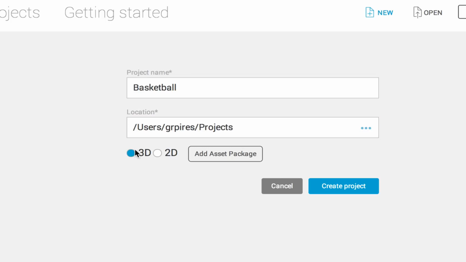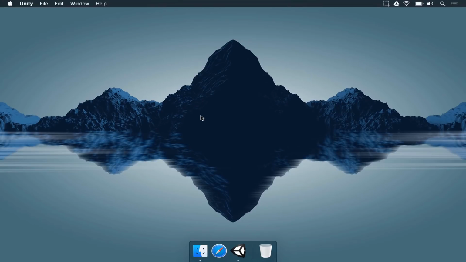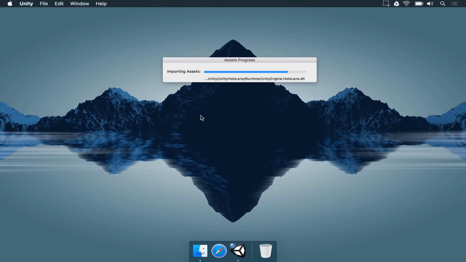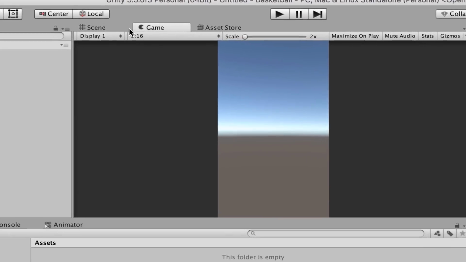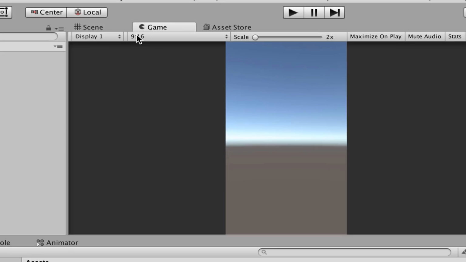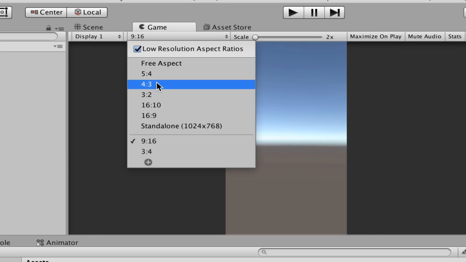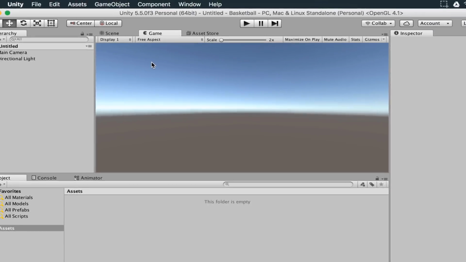Let's make sure 3D is enabled here to make sure everything is going to work, and also we're going to click on create project. So let's just wait a few seconds for it to be ready. Okay, after the necessary setup is ready, here we are in the Unity editor. For this game, if you go to the game window, select the resolution to be free aspect, just for now.